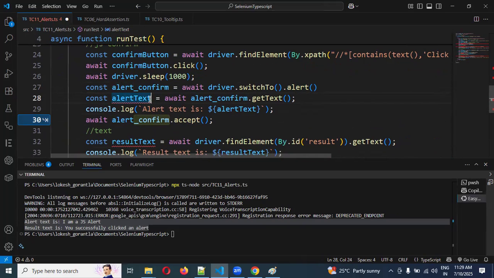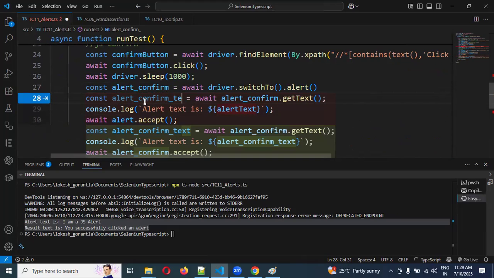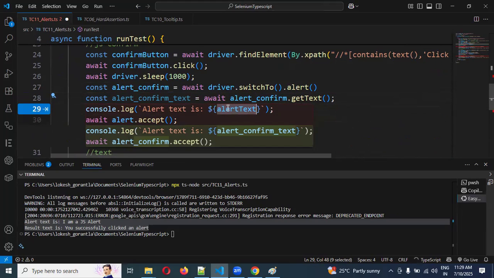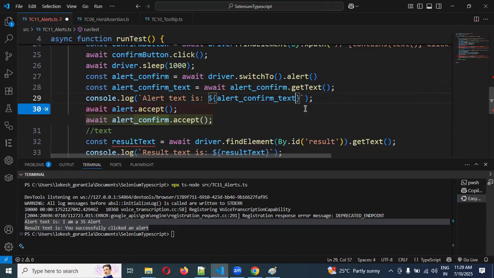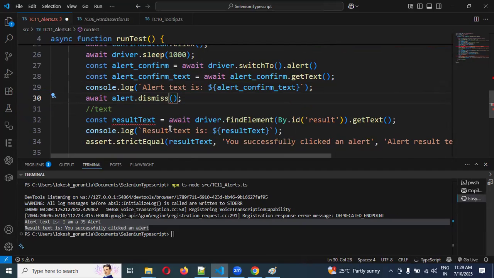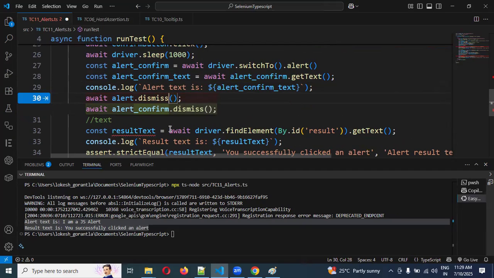Okay, and here alert confirm text. Now I'm going to take the text of this particular one. Once I get the text, we are going to do dismiss. Dismiss or cancel, we can say. This is basically a functionality where we are going to use dismiss. And now I'm going to use this confirmation alert, changing here.